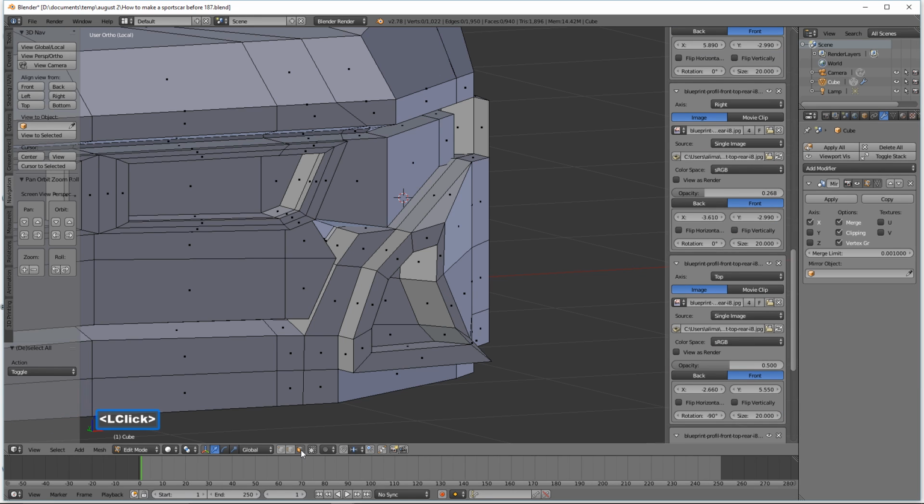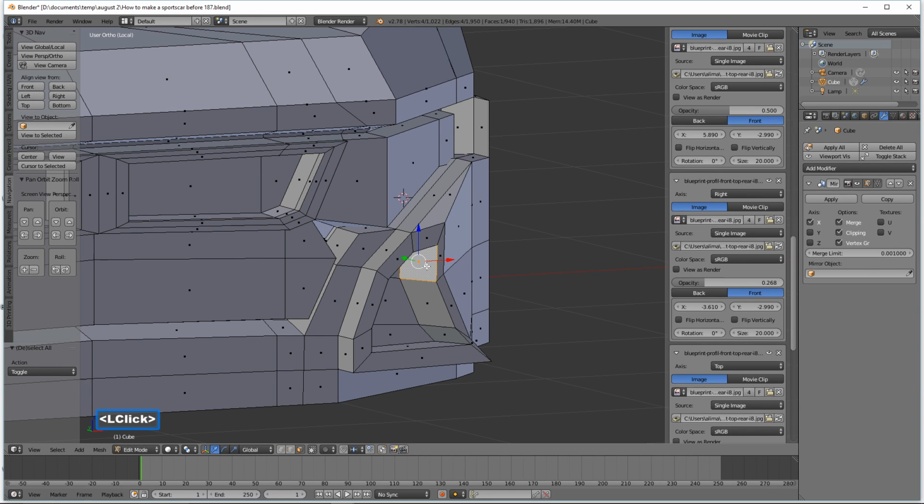I'm going to click here to go to face select. I'm going to click here, hold shift, and then while holding shift, click here as well as here. I'm going to let go of shift. I'm going to press E to extrude. I'm going to right click to keep that extruded geometry in place, the new geometry that we made from extruding. I'm then going to press S to scale like this. I'm then going to left click to lock that in place.